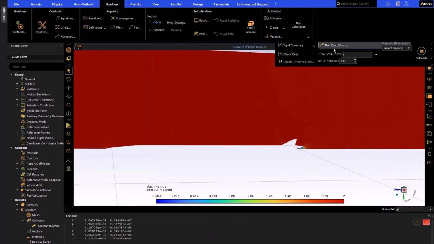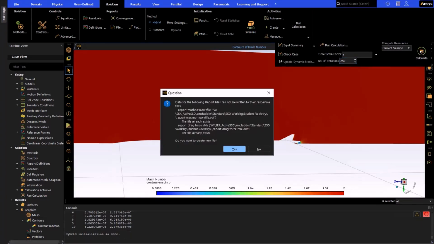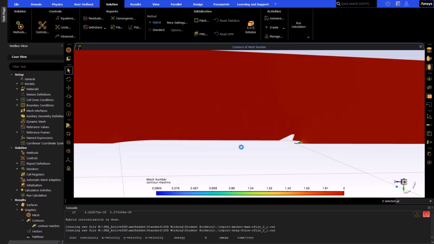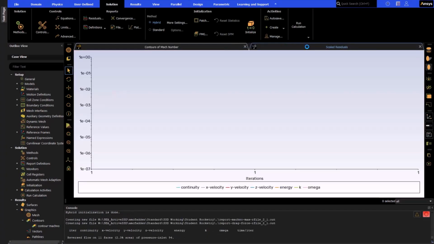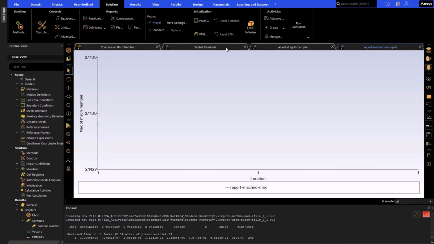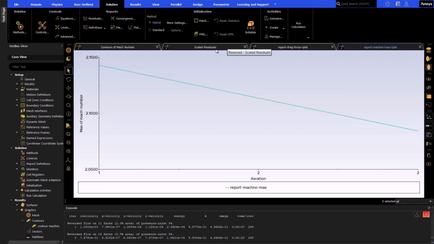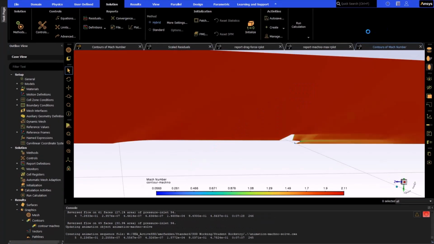defining the number of iterations to take. We'll start with 250, as this solution should converge within 180 iterations. If the simulation has previously been solved, you'll be prompted that the monitor files will be overwritten. Acknowledging this dialog box allows the solver to start. Upon starting, windows are populated with the residuals, monitor plots, and any other defined solution objects.